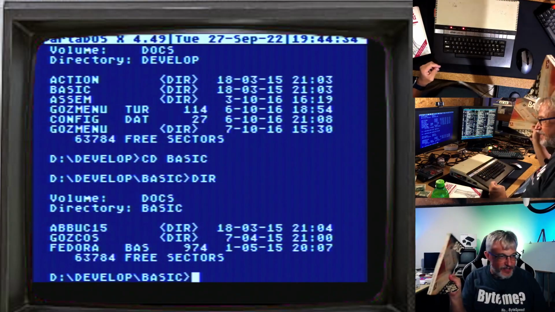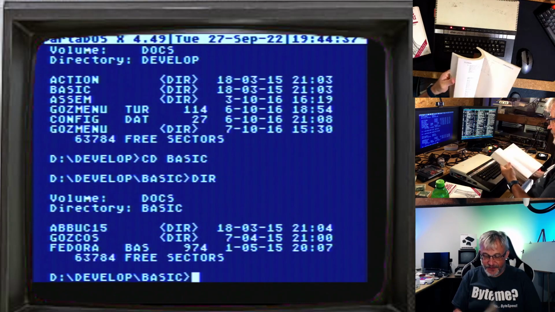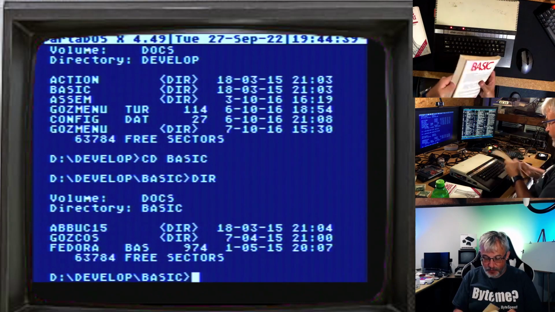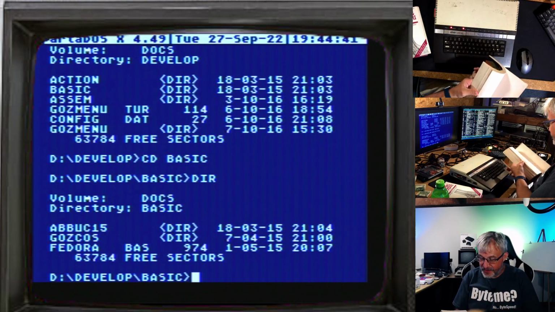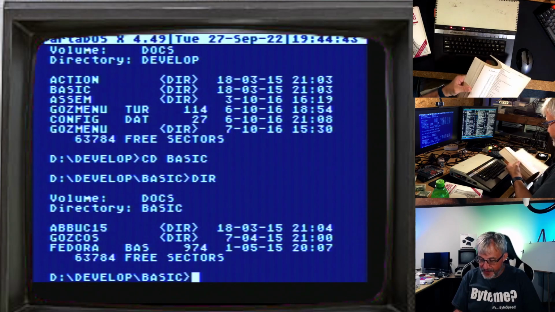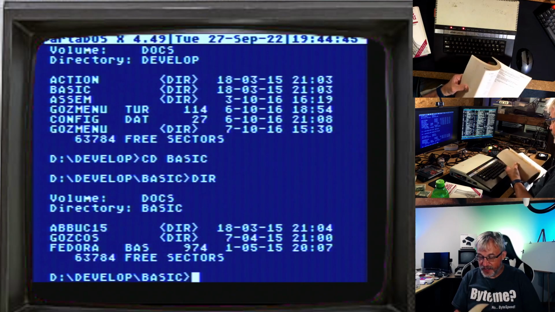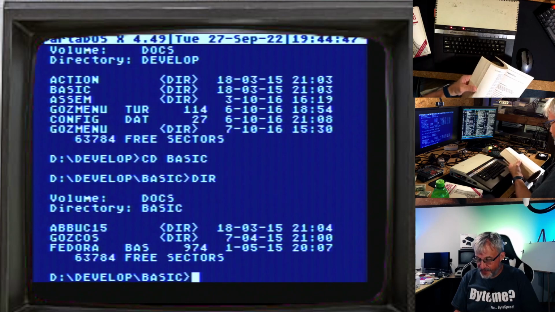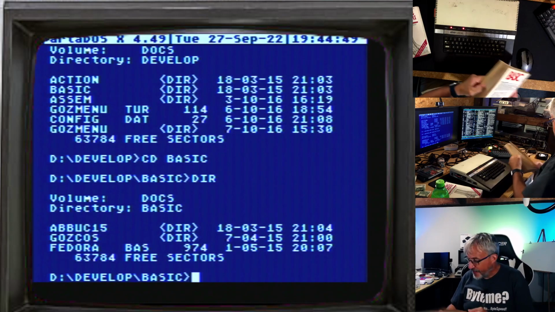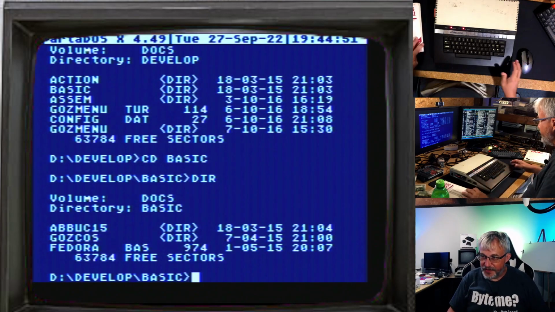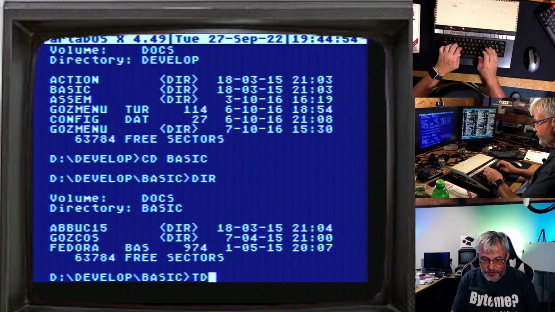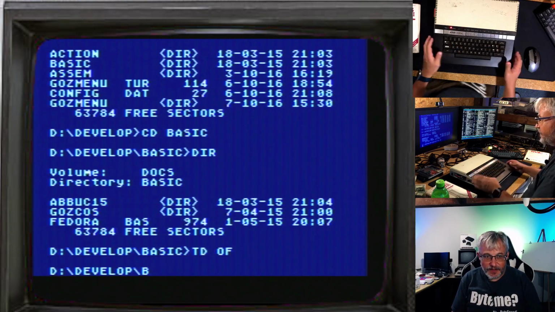I grabbed this Atari BASIC book because there will be times that I won't remember the command that I need to use, and I'll need to look it up because it's really been a while since I've programmed in Atari BASIC. It'll come back to me. I'm sure it will. So I'm going to turn off that.